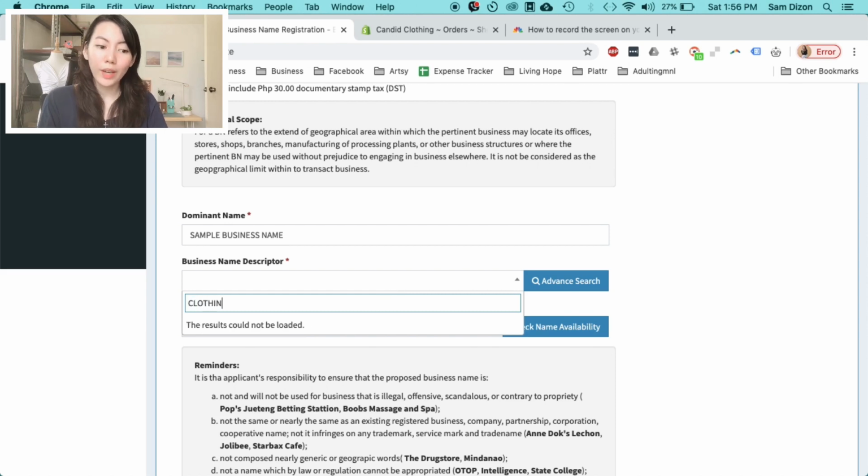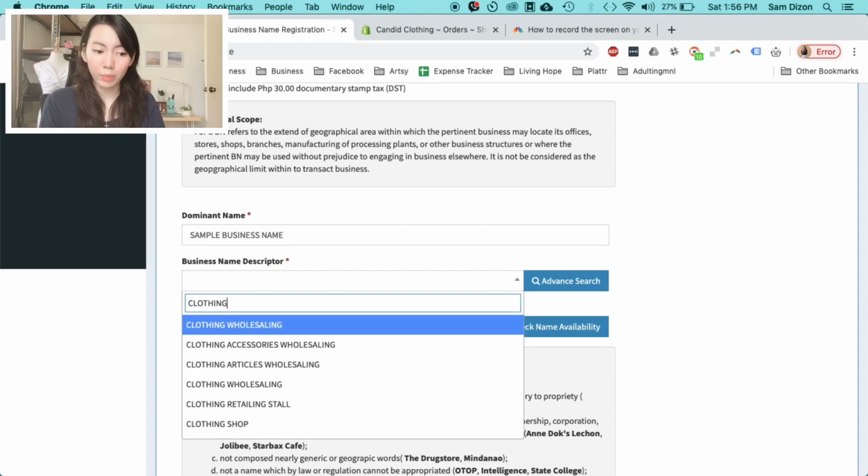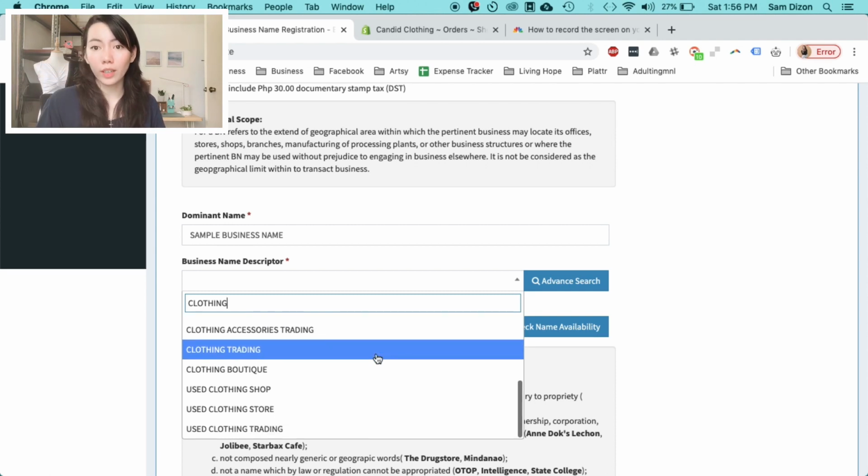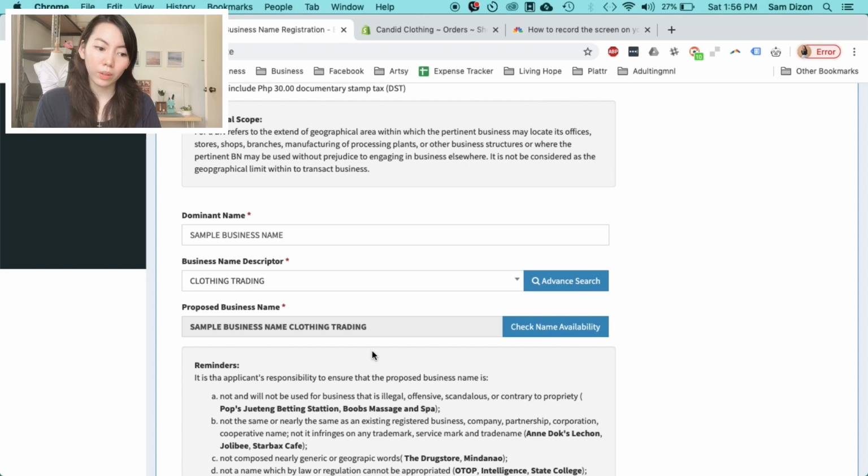And then you have a drop down for your business name descriptor. So if you're into clothing, just type in clothing and then you'll see all of the possible business name descriptors. So right now we will choose clothing trading. Okay. And then you can check the name availability.